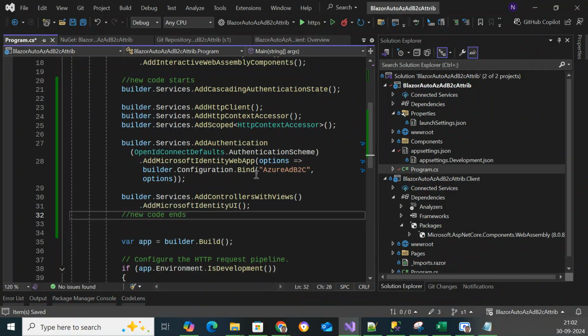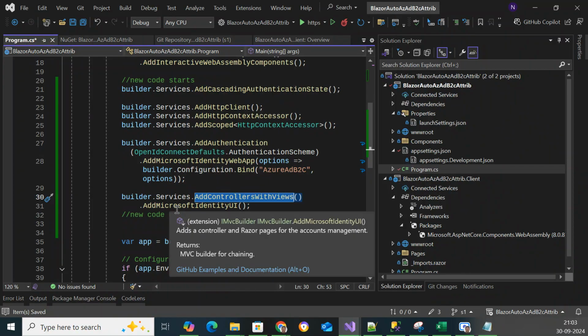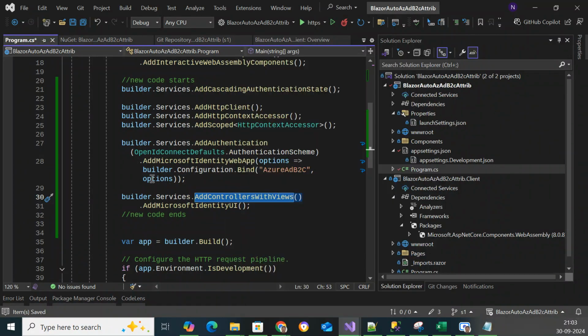Yeah, we added this. What it does, I'll just tell you, HTTP client is for when you want to access the application code within your code. For that purpose you need to go with this, and HTTP context accessor for a different purpose. This is like a dependency injection for initiation. Then add authentication with the scheme OpenID Connect defaults dot scheme and add web app Microsoft Identity web app using this configuration. And by default in Blazor you will not have any controllers, so you need to add AddControllersWithViews and Microsoft Identity UI. Okay, new code ends here.